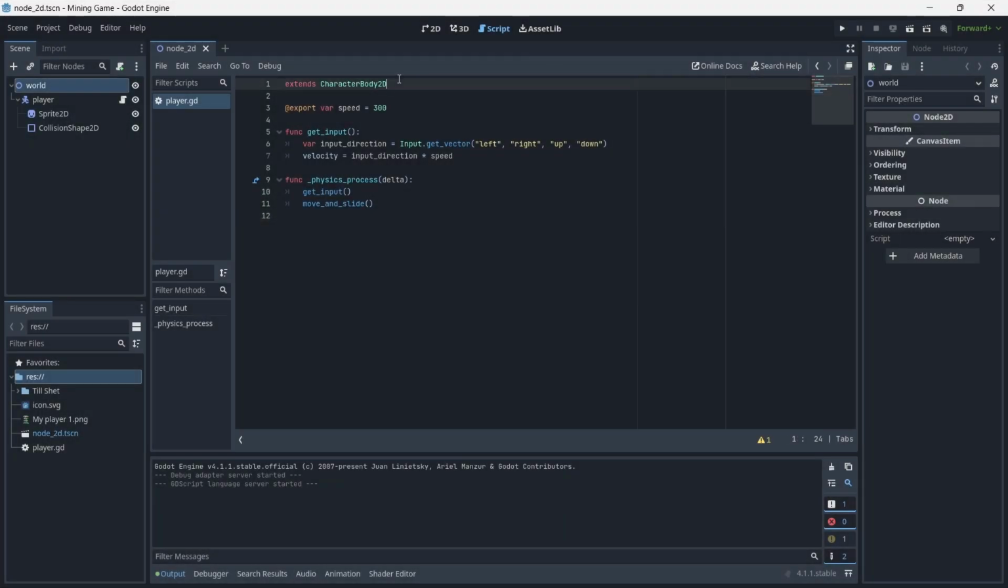Okay, so first I have this extends CharacterBody2D, which just means it's a CharacterBody2D. And then I have this export var speed for the character speed. And then I have a get_input function to get the input from the keyboard. And then I have this physics_process function that just calls get_input and adds the move_and_slide to it. And I'm going to say this again, I'm not 100% sure on everything. I'm just going off of my C# knowledge. Okay, now I guess that's it.